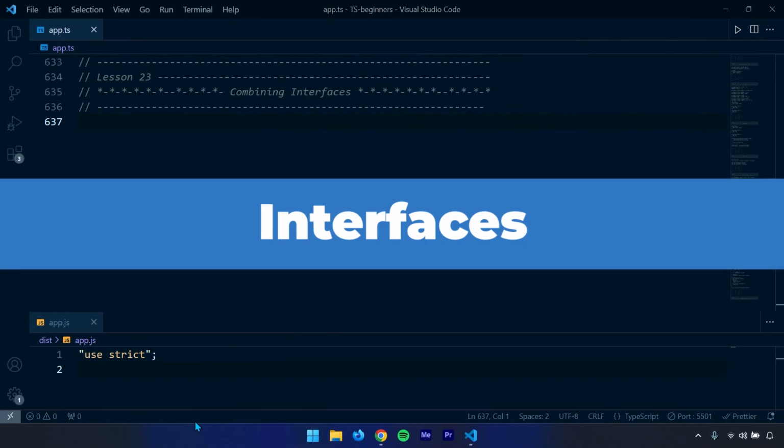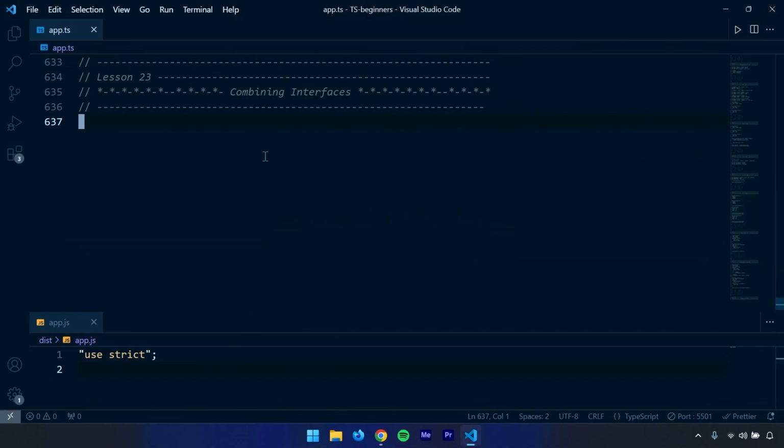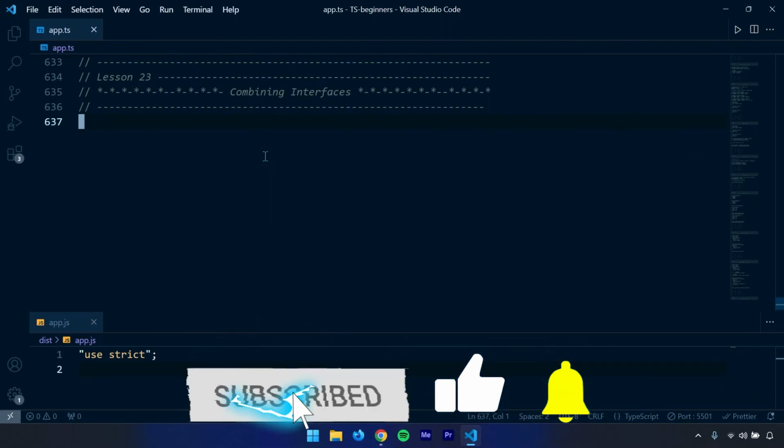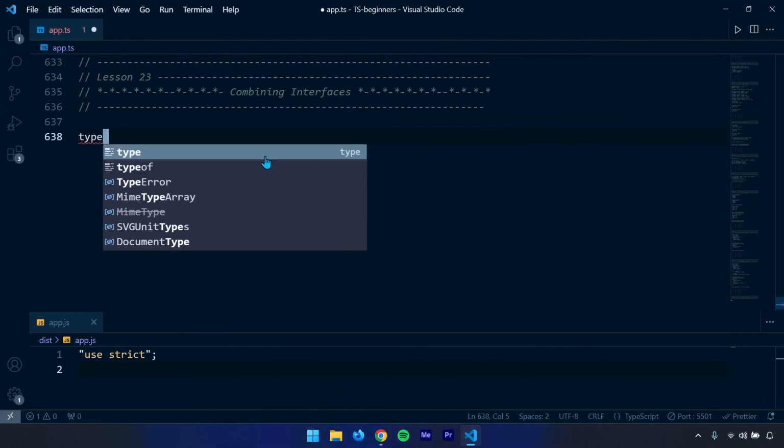In this lesson, we are going to talk about combining interfaces. If we declare two type aliases or two types with the same name, TypeScript will throw an error and will tell us that we already used this identifier. Let's take a look at an example of that.